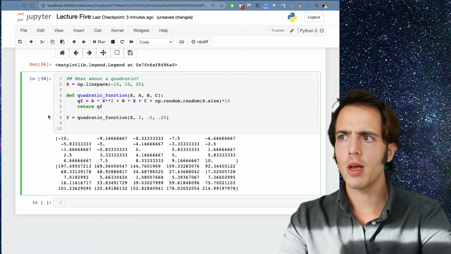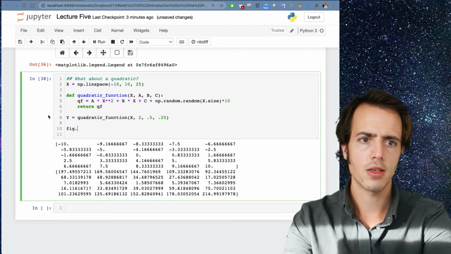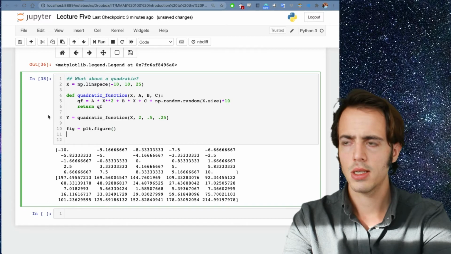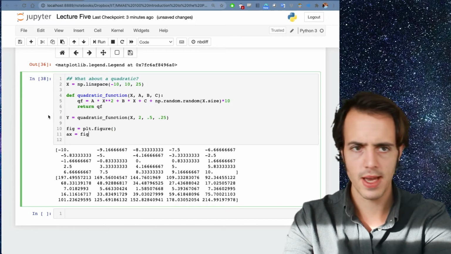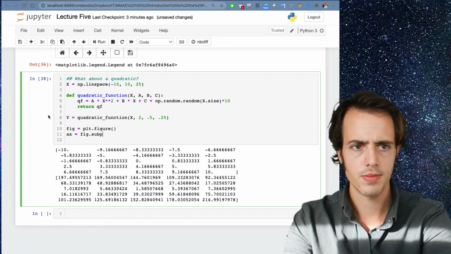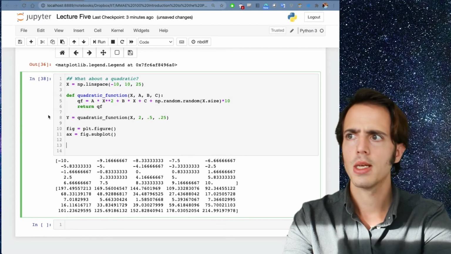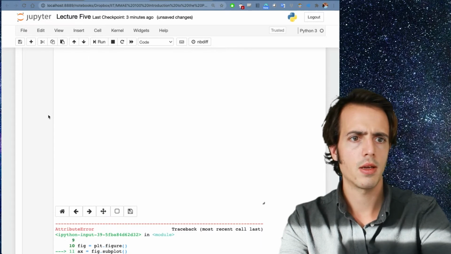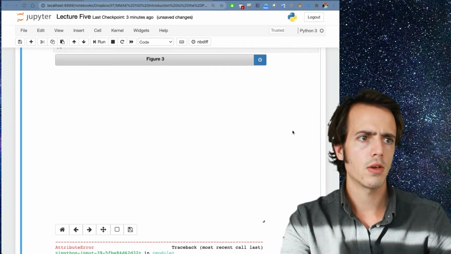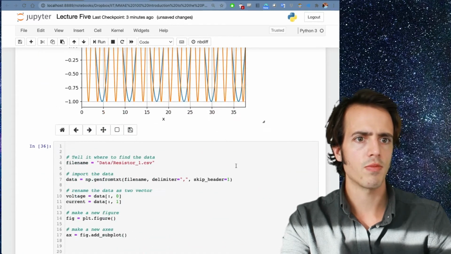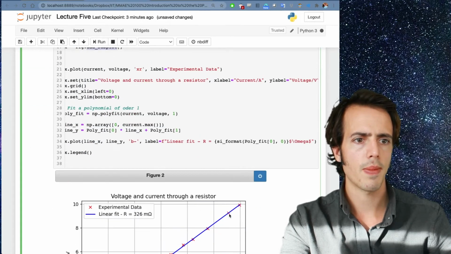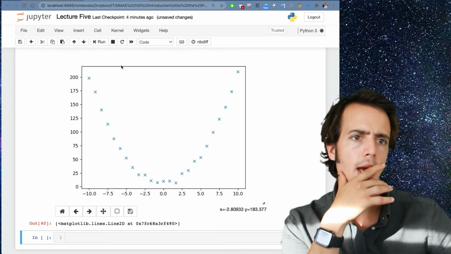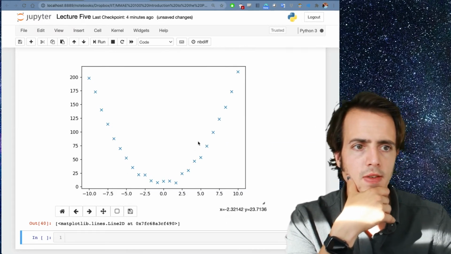So what I can do now is I'm going to plot this out. Let's do fig is equal to plt.figure, and x is equal to fig.subplot, and let's do x.plot x, y. Oh, syntax is slightly wrong there, isn't it? Because I should have put up here, add subplots. Okay, so these are my sort of quadratic data with a bit of noise in here.